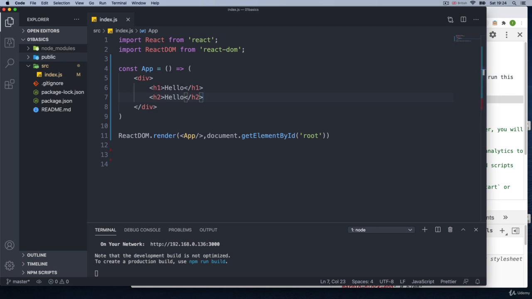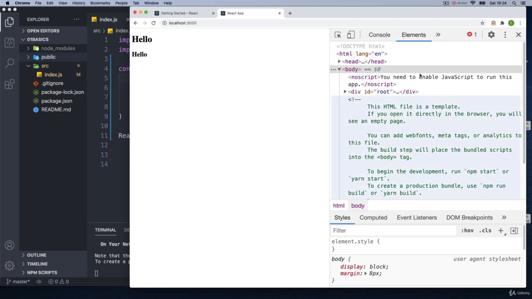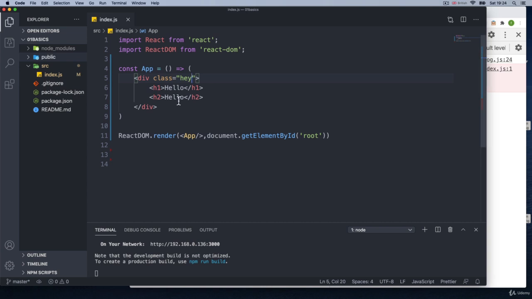Now, of course, what happens if you want to add a class, right? Okay, I'm going to go right here and say, all right, so I want to add a class, and the class for this one is going to be, I don't know, hey. So I'm going to go right here and this is going to work. Of course, this is not going to break the application, but notice that we get an error. And by default, it's going to say invalid DOM property class. And we are back to the same thing. Remember, this is not HTML, it's JSX. So class is a reserved keyword and we cannot use it.